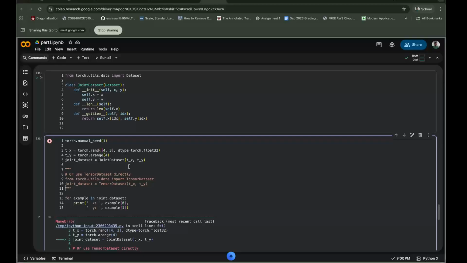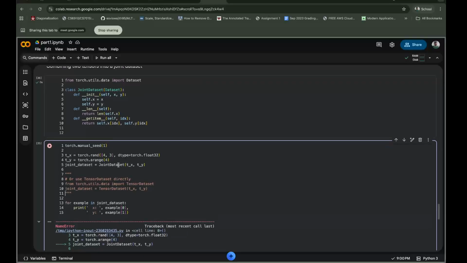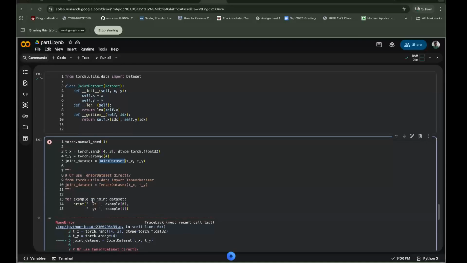So what I have done here is I have created my custom dataset, which will give me x and y for every data point, right? Now if I do this, for example, I am iterating over joint dataset and I want to print all the examples.